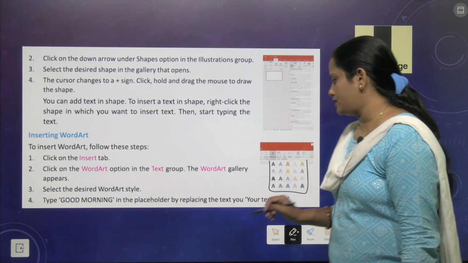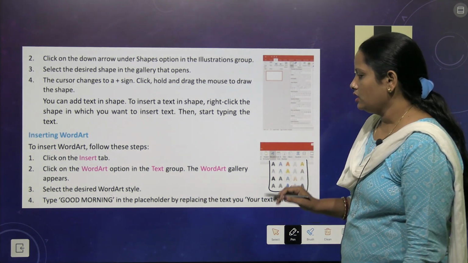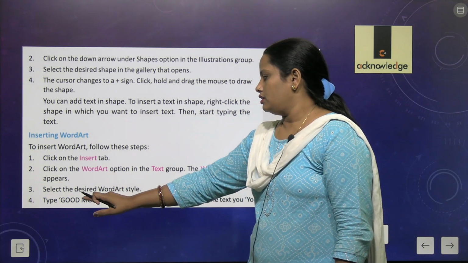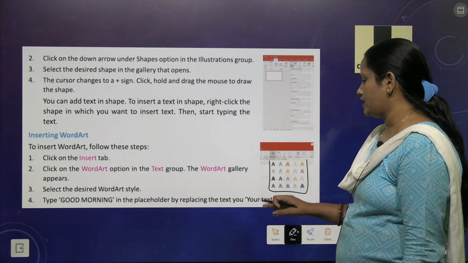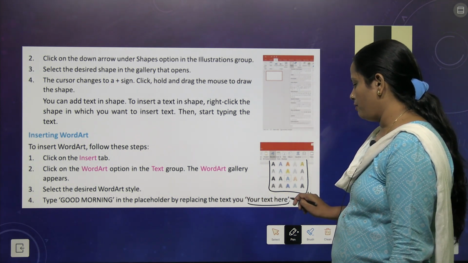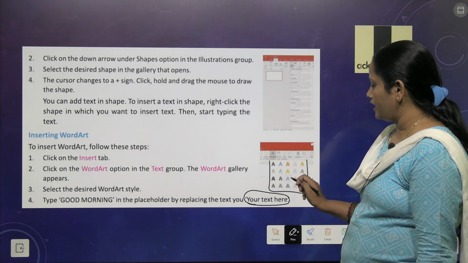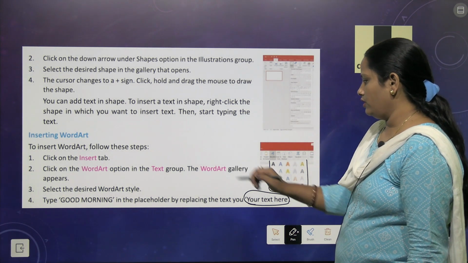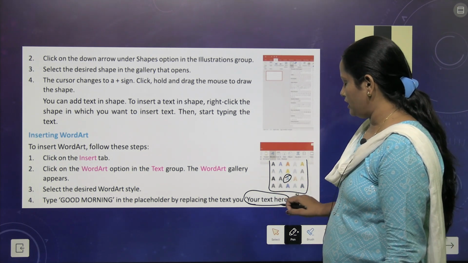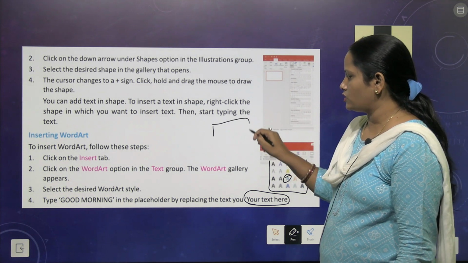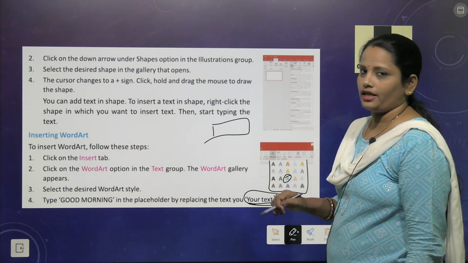Select the desired word art style. There are different styles given here. We can select any of the styles that we want, and after that type good morning in the placeholder by placing the text. This will come by default after selecting the desired word art from the gallery. A box will come, a placeholder, and this will be written, your text here.